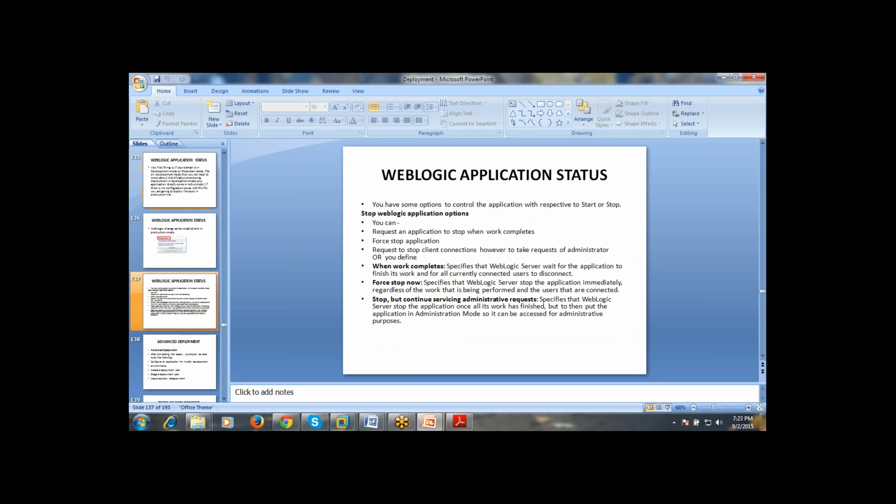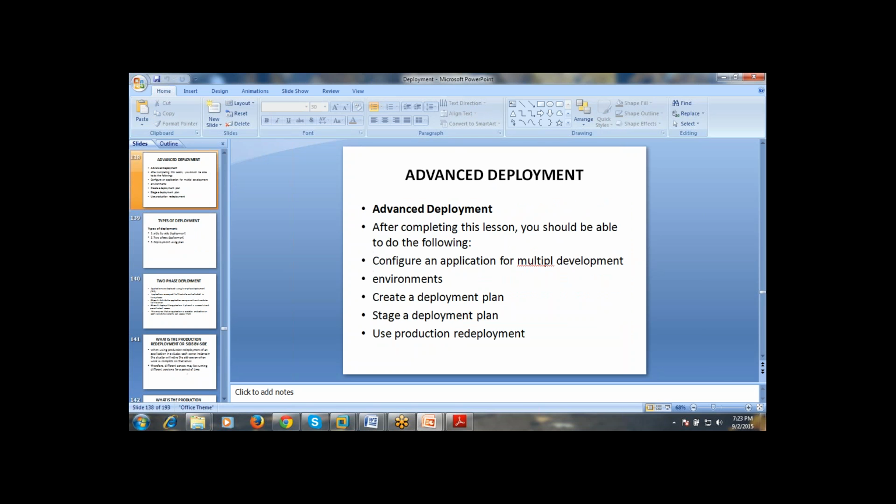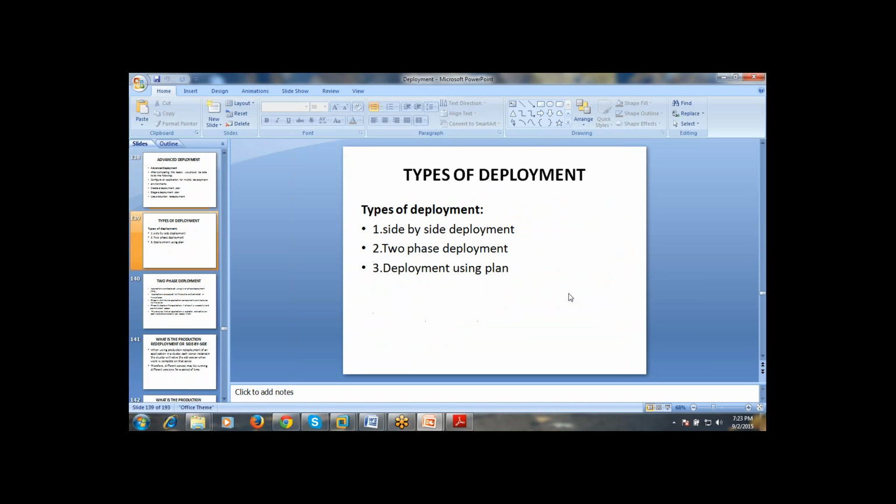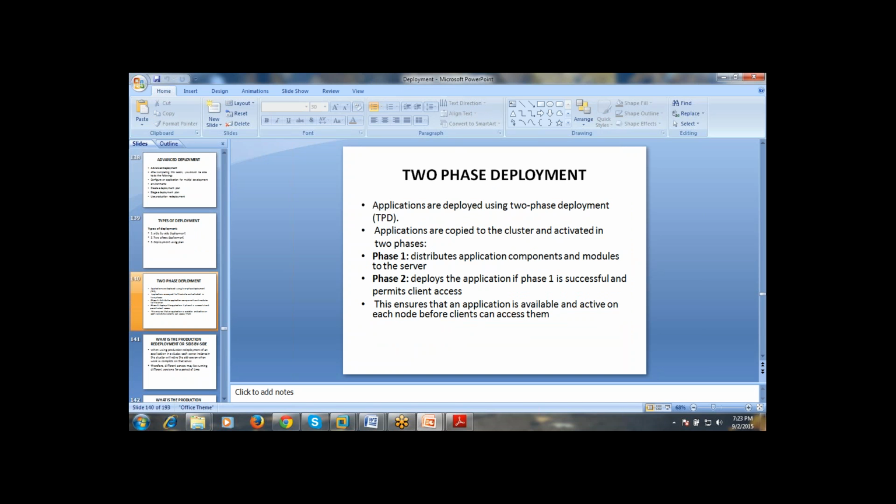So let's see the types of deployments which are available. We are moving into advanced deployment now. What are the types of deployments available in the WebLogic server? There are three types: two-phase deployment, side-by-side deployment, and deploying using a plan. Let's see what two-phase deployment is. Whenever you deploy applications into the WebLogic server by setting a cluster target, that is called two-phase deployment. Those applications are copied to the cluster and activated in two phases.